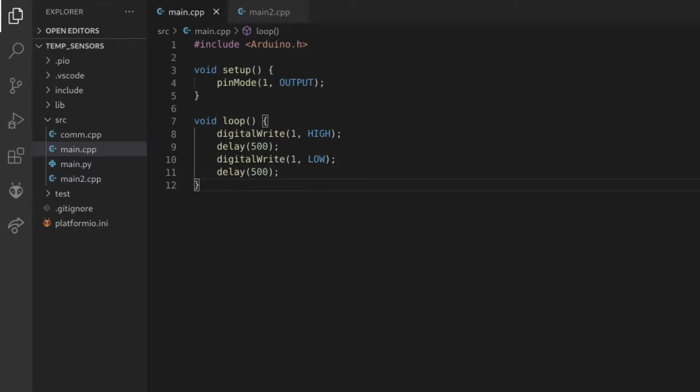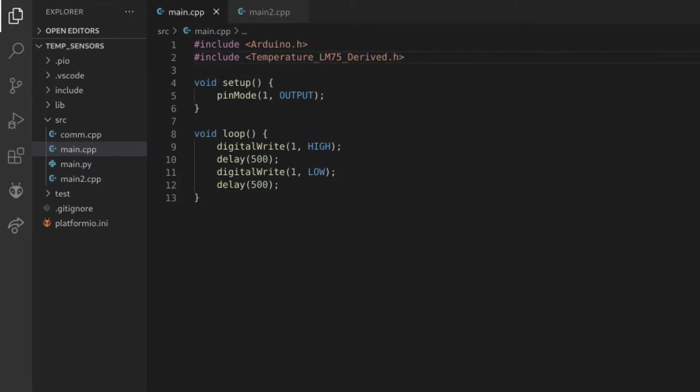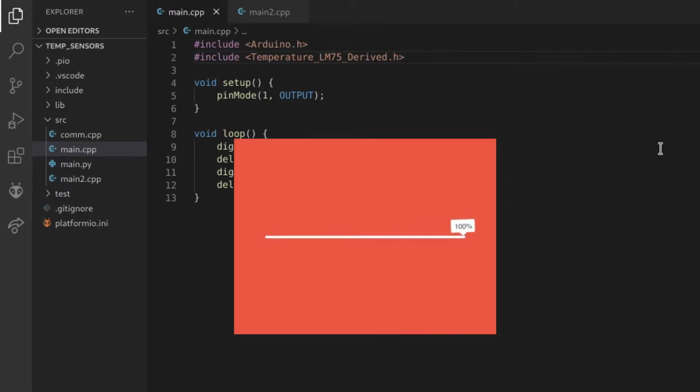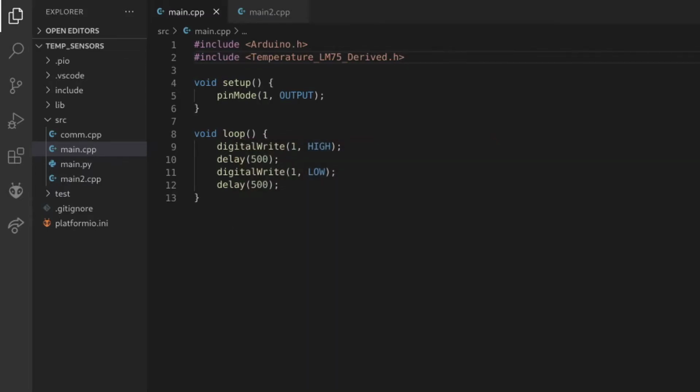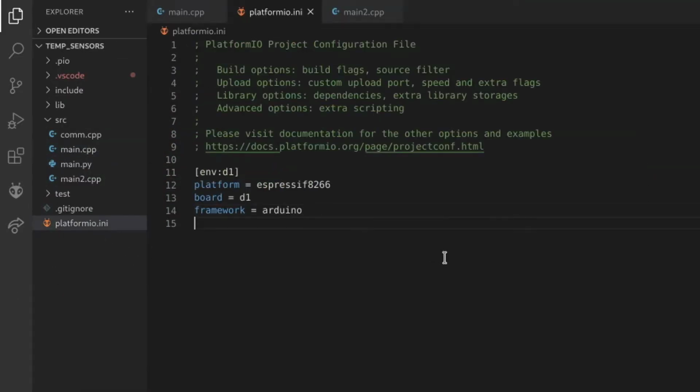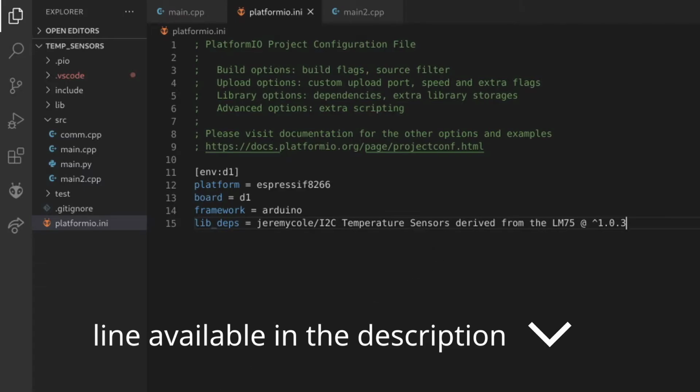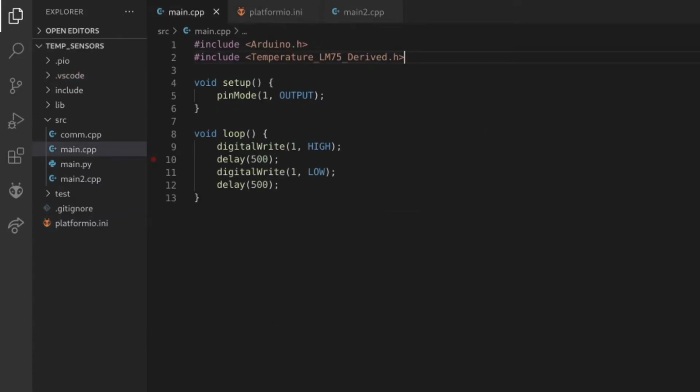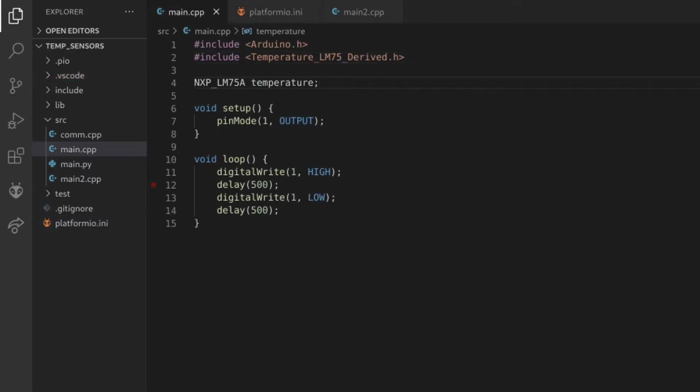For our program, we'll first need to import the Arduino along with the LM75 temperature reading libraries. The sensor library has to be installed first, and it's a bit of a quirky process on VS Code. We need to go into the platformio.ini file and in there add this line. Last thing before the setup function, initialize our specific temperature sensor class.